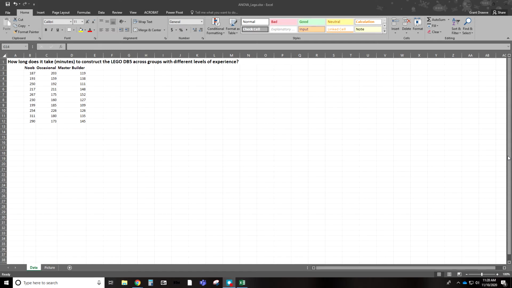So we have noobs that have no experience putting Lego sets together. We have the occasional ones that put together a Lego set every now and then. Then we have the master builders, which, if you're familiar with the Lego movies, are great at constructing and do it all the time.